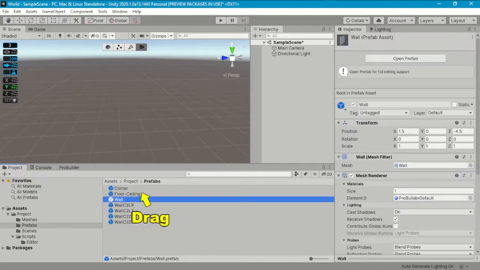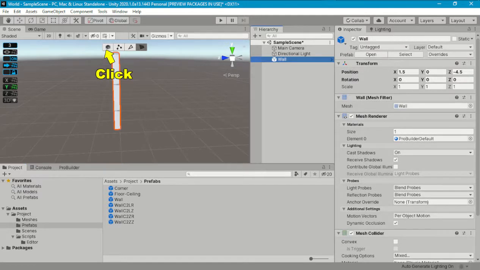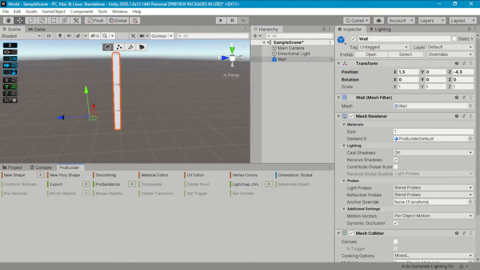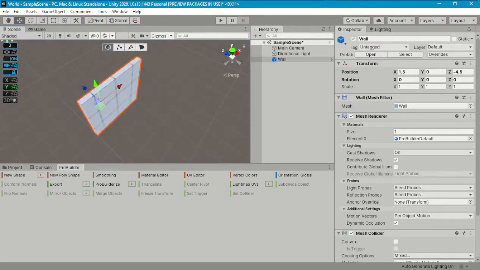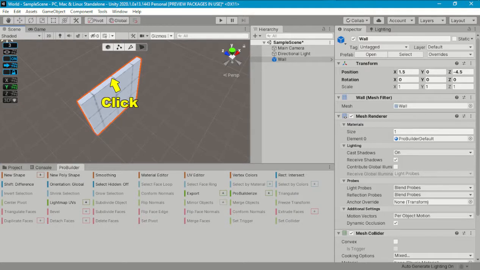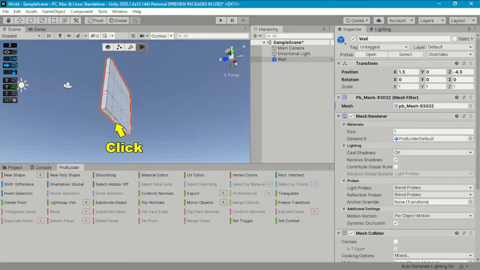Please, drag the wall tile to the hierarchy window. Select Object Mode, go to the ProBuilder window, and click on ProBuilder Eyes. Orbit around to find a point of view where you can see the top face. Select Face Mode, click on the top face, and then on Delete Faces. Orbit around to find the bottom face. Click on it, and then on Delete Faces.